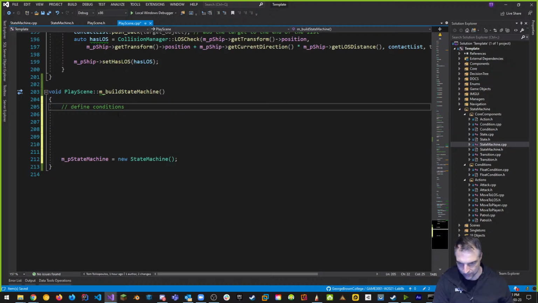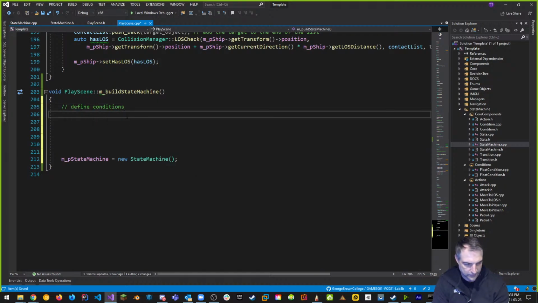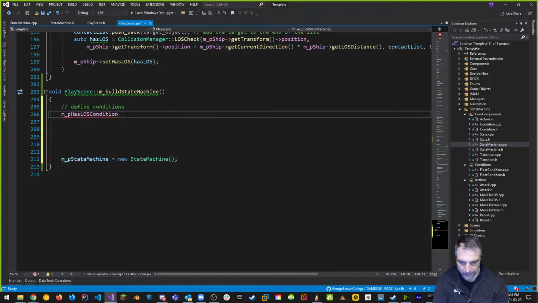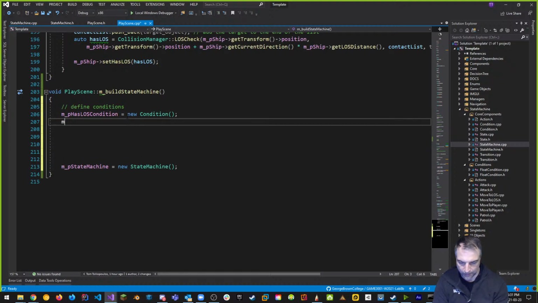So let's go back. We define conditions. We're going to say something like m_p_has_line_of_sight_condition is equal to a new condition. And remember, by default, it's false. So I don't really have to set it up right now, because I don't care about the value right now. And then m_p_is_within_detection_radius is a new condition, also defaulting to false. That's what I set it up with, remember?